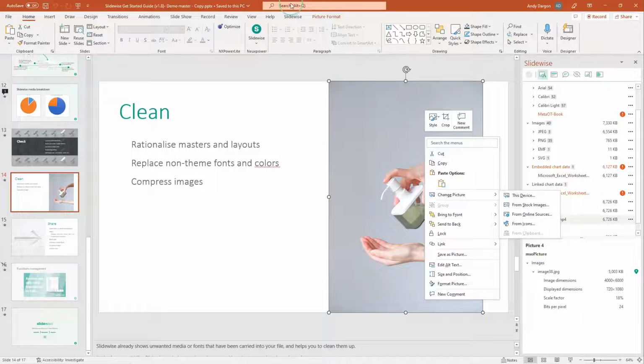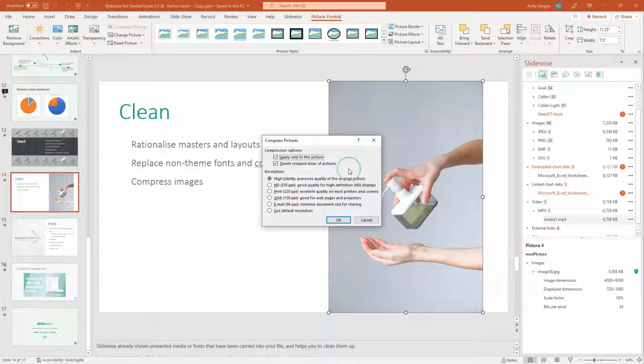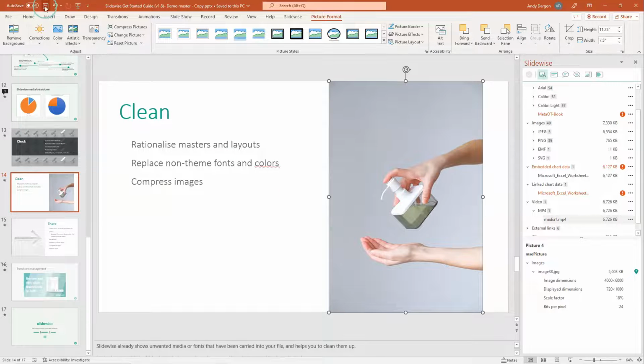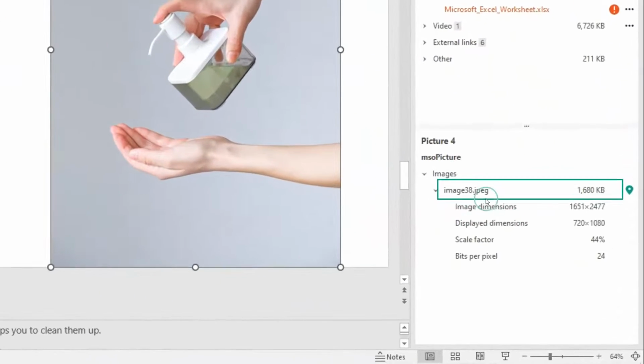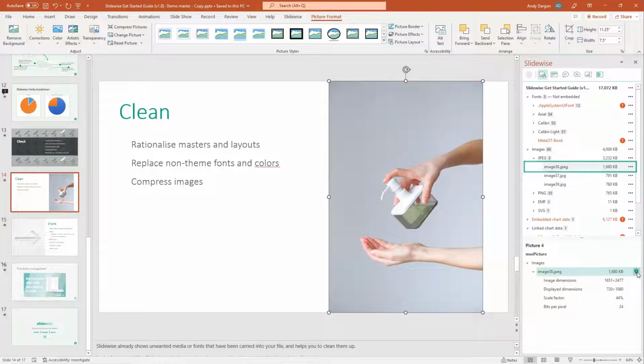Or we can do what I like to do for a quick fix, which is to hit the Picture Format tab and then use the Compress Pictures option on this particular image. And then once the file is saved, you can see down here that the image has changed to 1.68 megabytes. We can use this button here to locate the object in Slidewise.